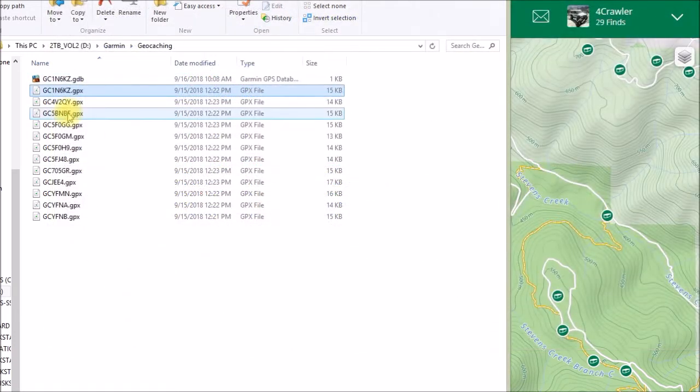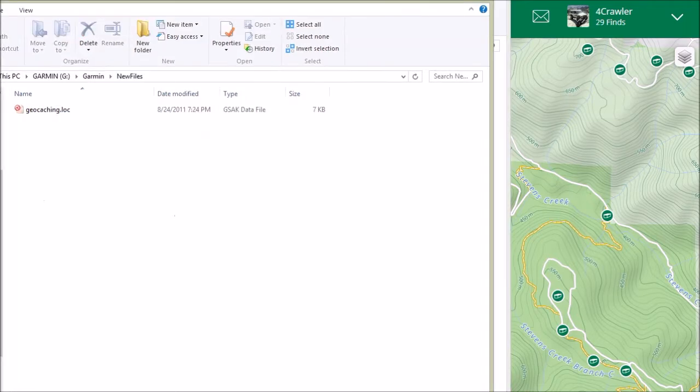The problem with the way Garmin works with these is that you're supposed to put those files in your new files folder, and then when you next turn on your GPS, Garmin takes all of the files in this new files folder and looks at them all. If they're valid files, it converts them into waypoint data. But if they're invalid files, it just deletes them. That's what's happening with these.